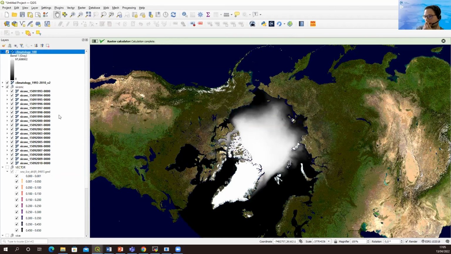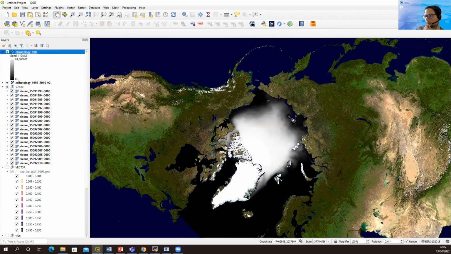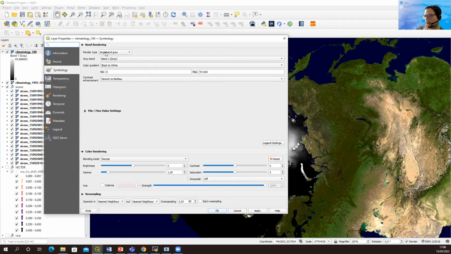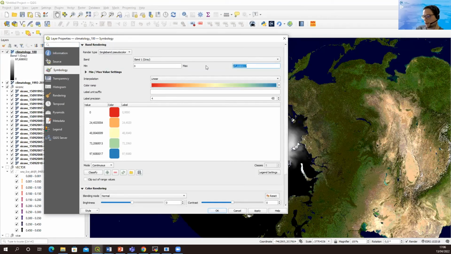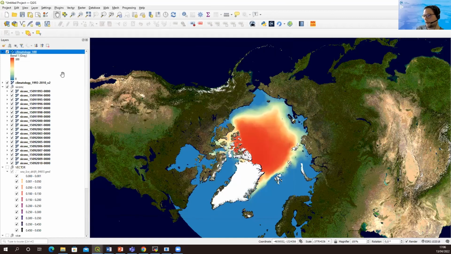Again, this layer has values from 0 to 100, and we change the properties, switch to single band pseudocolor, 0 to the minimum and 100 to the maximum value, and invert the color ramp. Click on apply and OK. So here we have computed the climatology of sea ice concentration from 1993 to 2010.